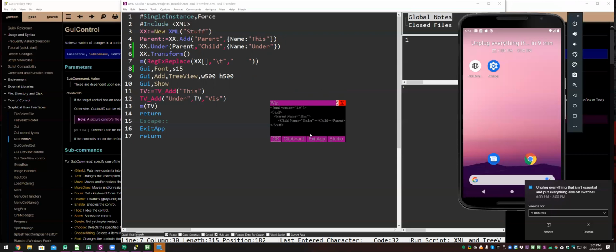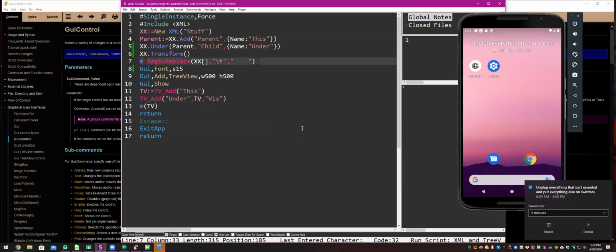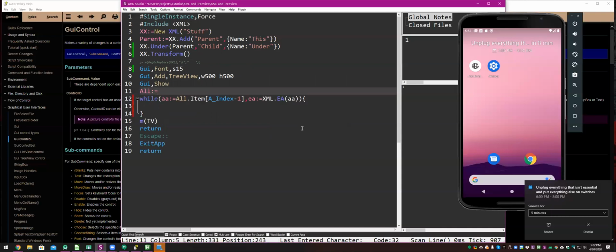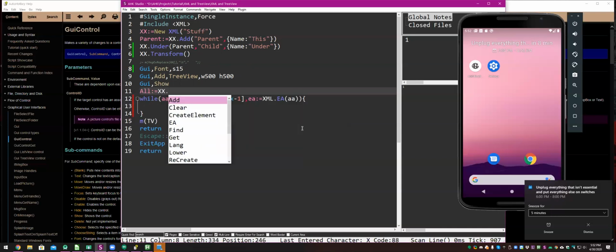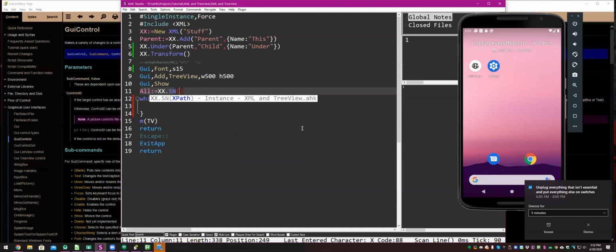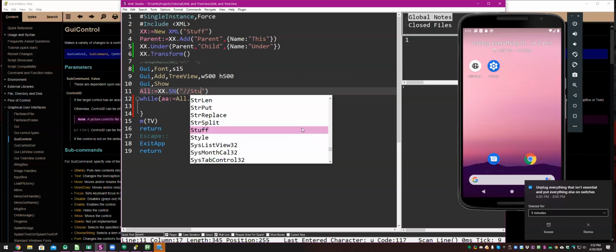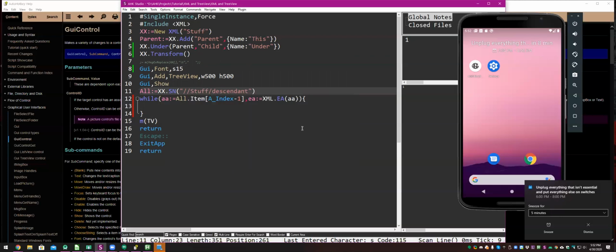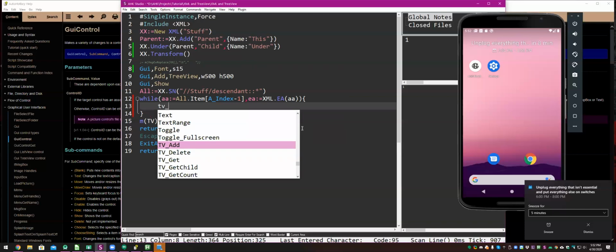But so now what I would do to build this tree view out of this XML, let's go ahead and get rid of that because we don't need it. Font, okay, good. So you would build xx.sn for select nodes. Then the path we want to do, the top level is stuff, but we want all the descendants below that. So now we've got everything selected.